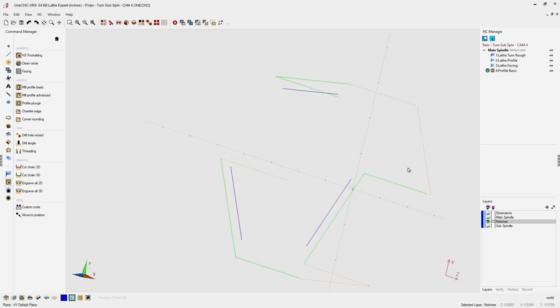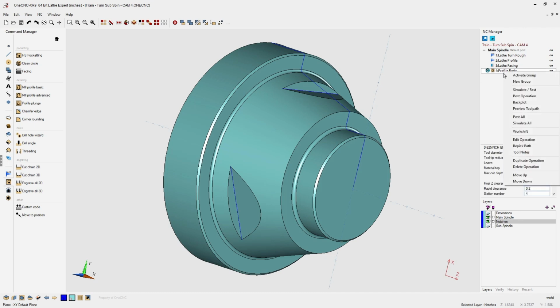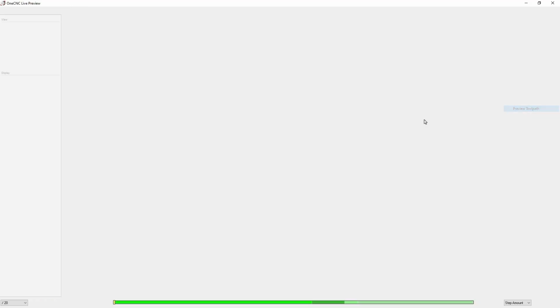Very good. Now if we take a look over here within the NC Manager, you can see that we have a brand new machining operation called Profile Basic. Notice also that it has the token of C-axis applied to the left side there. That way we can easily identify any type of multi-axis machining. That looks good. Why don't we turn our main spindle layer back on and let's preview our toolpath. I'm going to right-hand mouse click on the Profile Basic command and select Preview Toolpath.